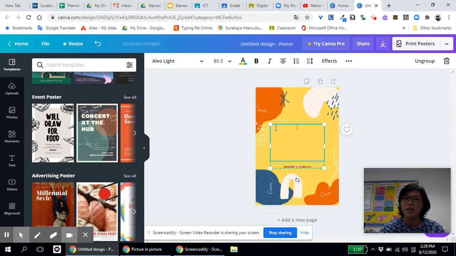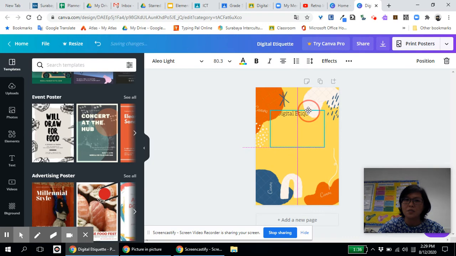I'm going to delete, and instead I'm going to type digital recap, for example. Then I will choose this part. I'm going to make this bigger. I can just point to the lines that go around the text box, and then I can make it bigger.